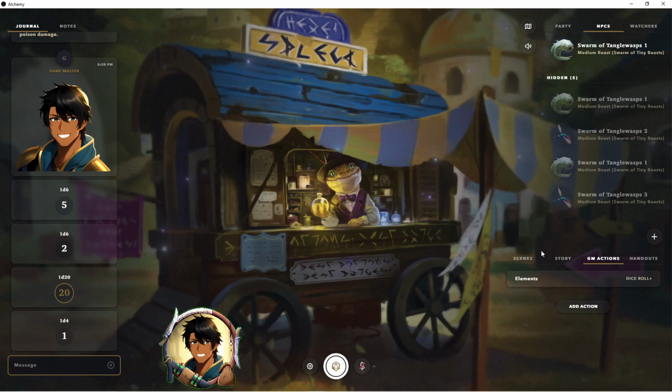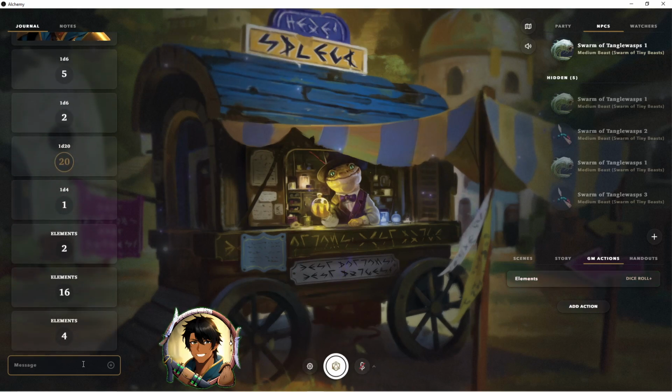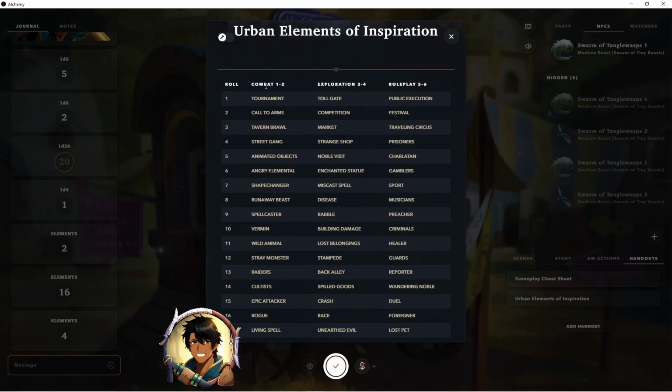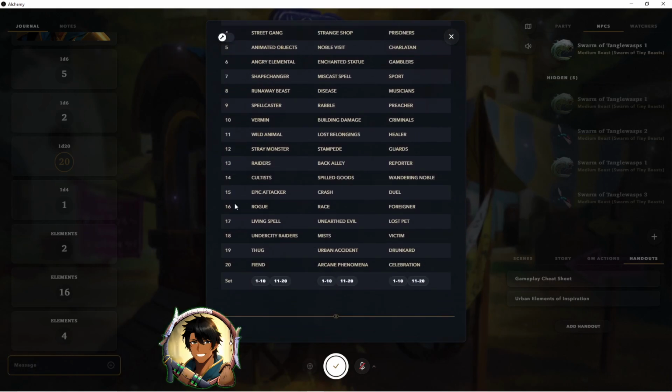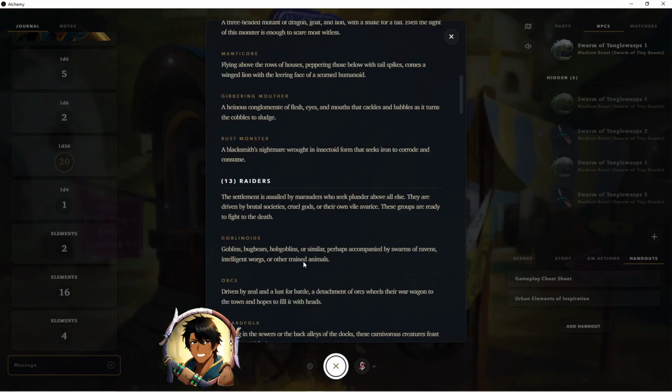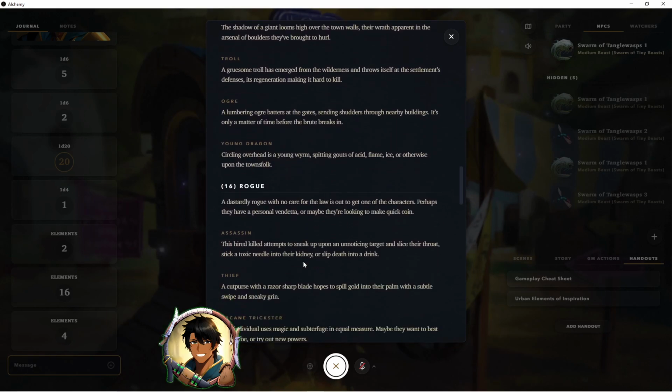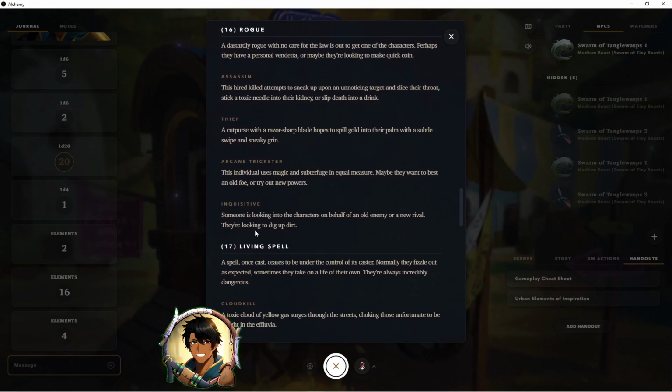And so this is how I plan on doing tables in my games. I can use it, and it'll do all the rolls for me. So I go to the 2, I go to 16, and I go to 4. I go to my handout, look at my table. I go to 2. 16 is rogue, so we go to the article for 2, 16, and we go to the 4, inquisitive.